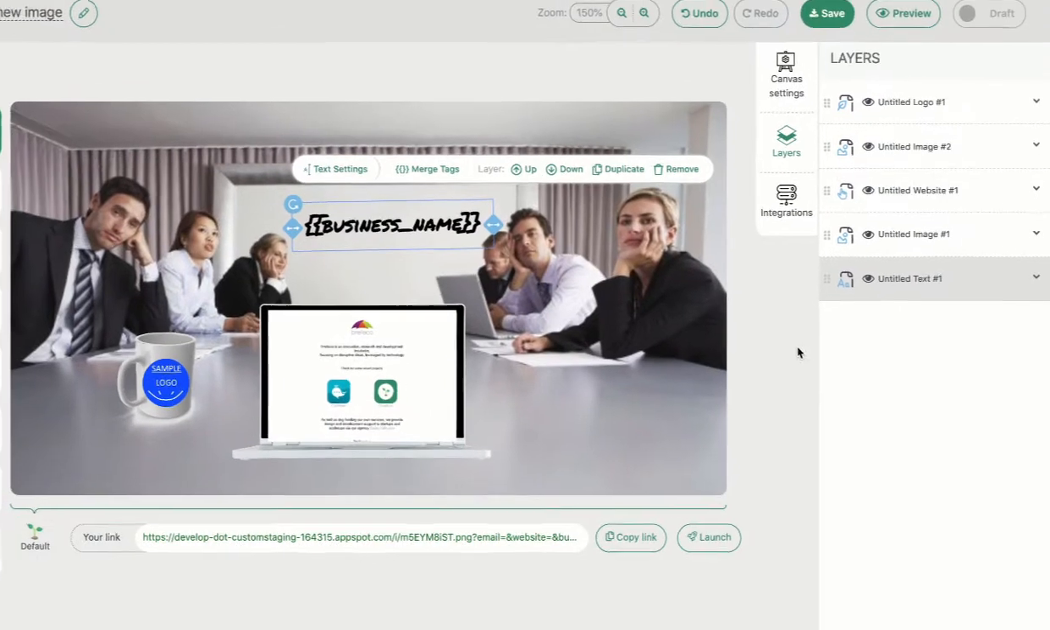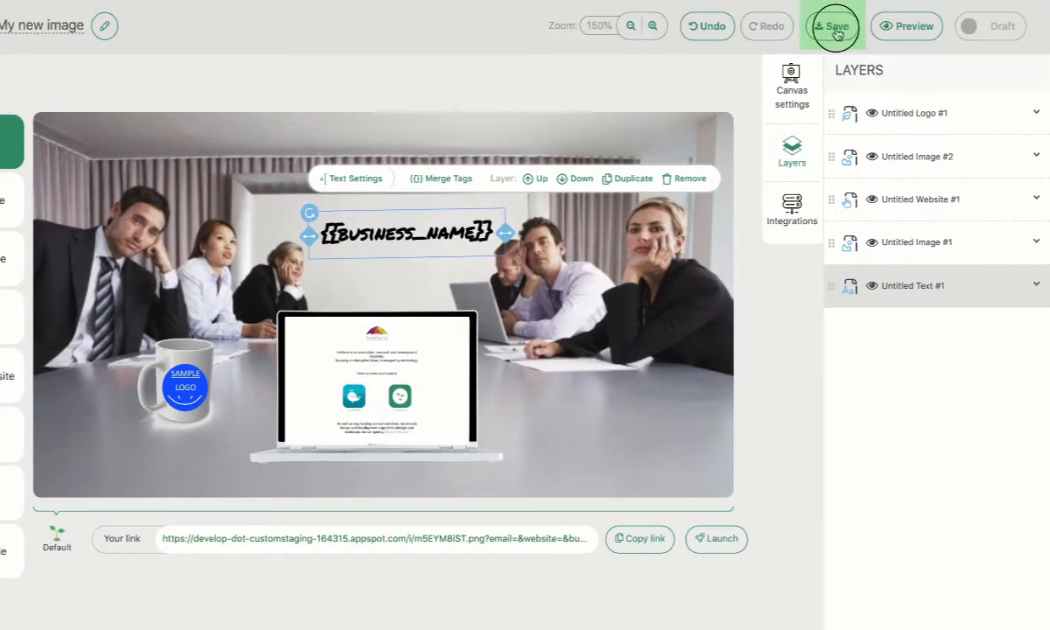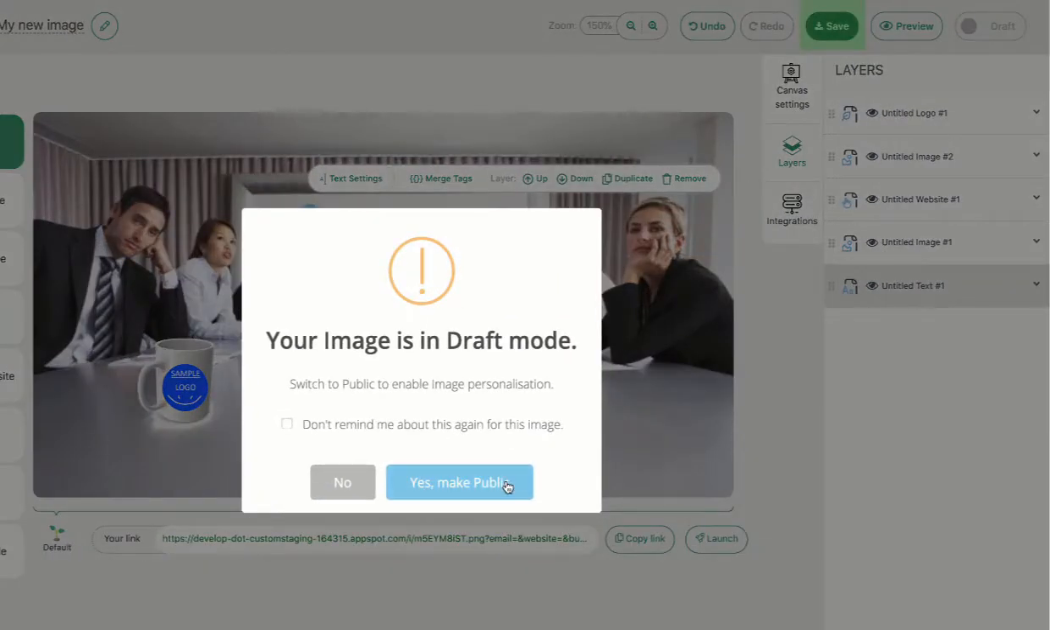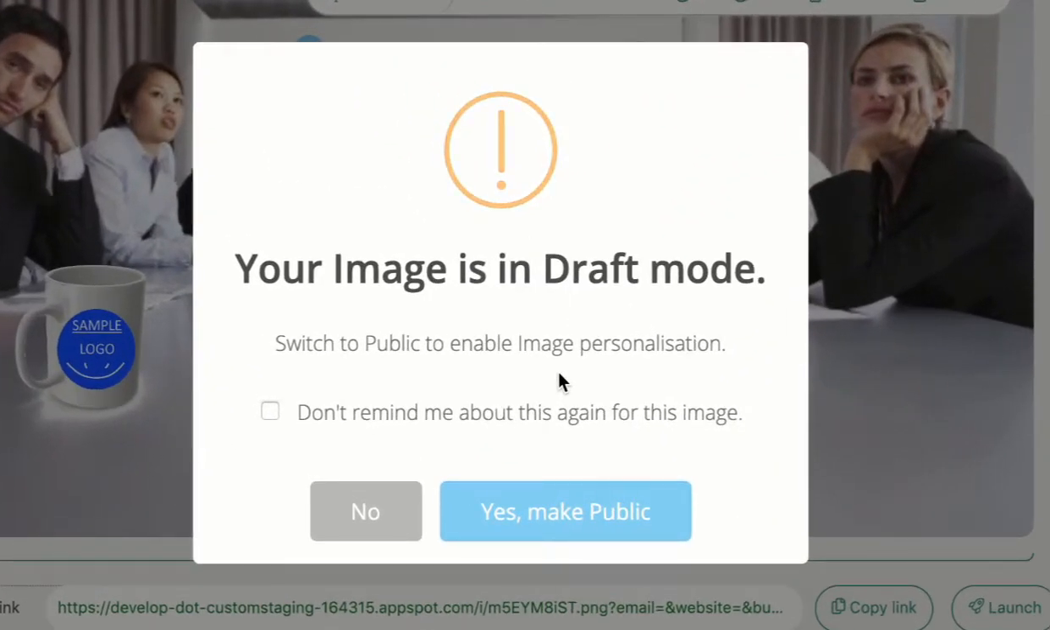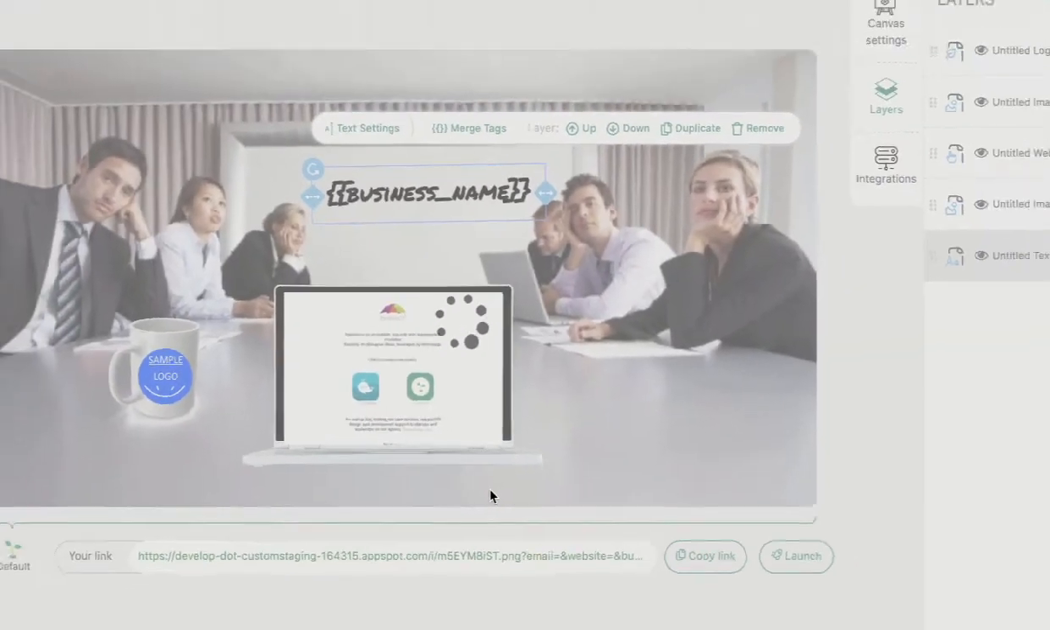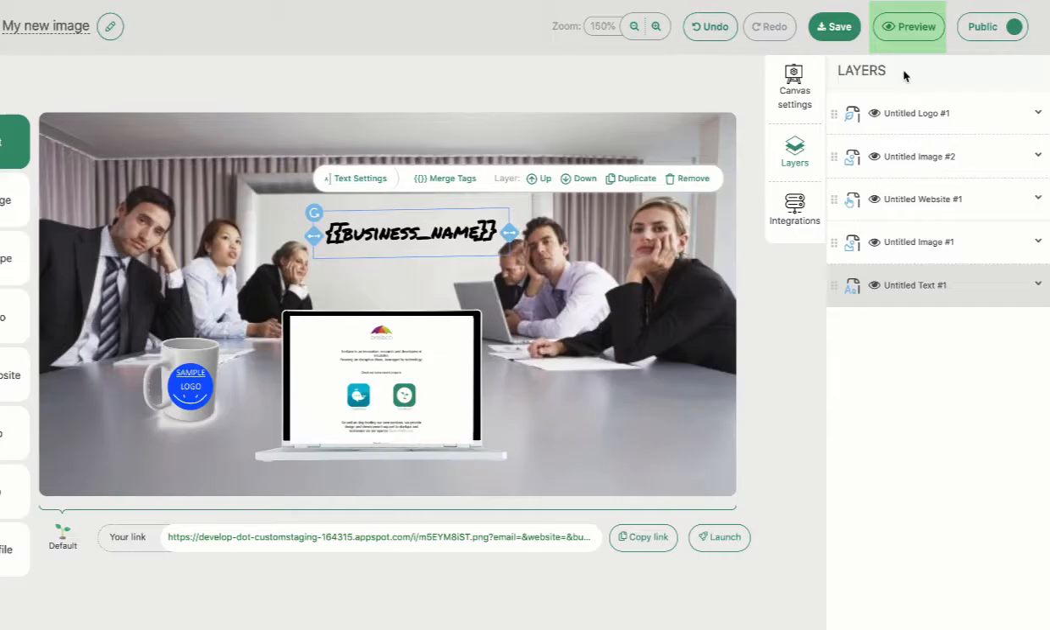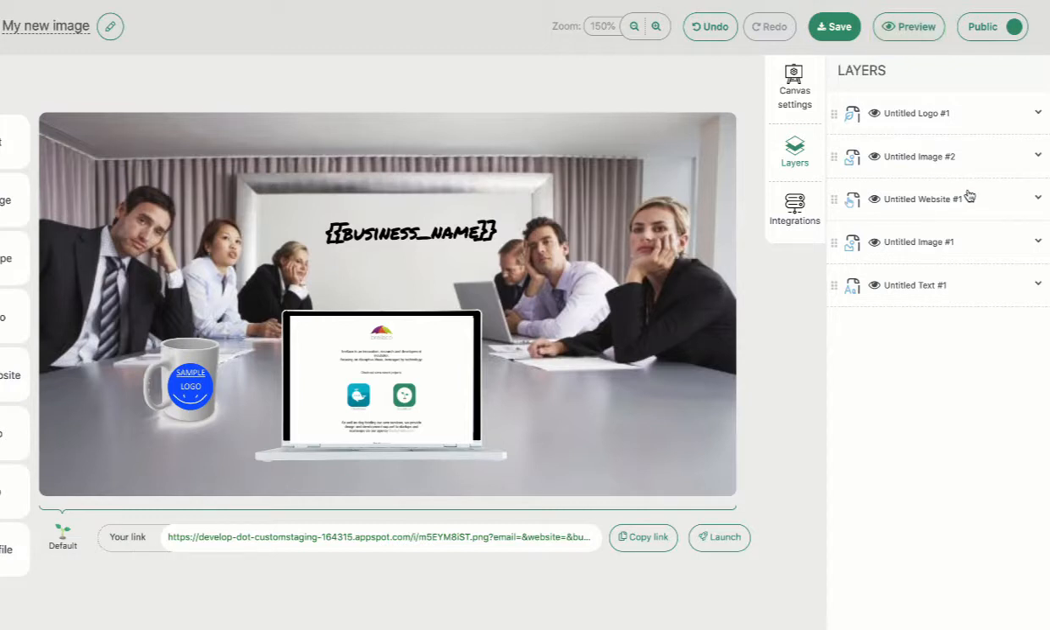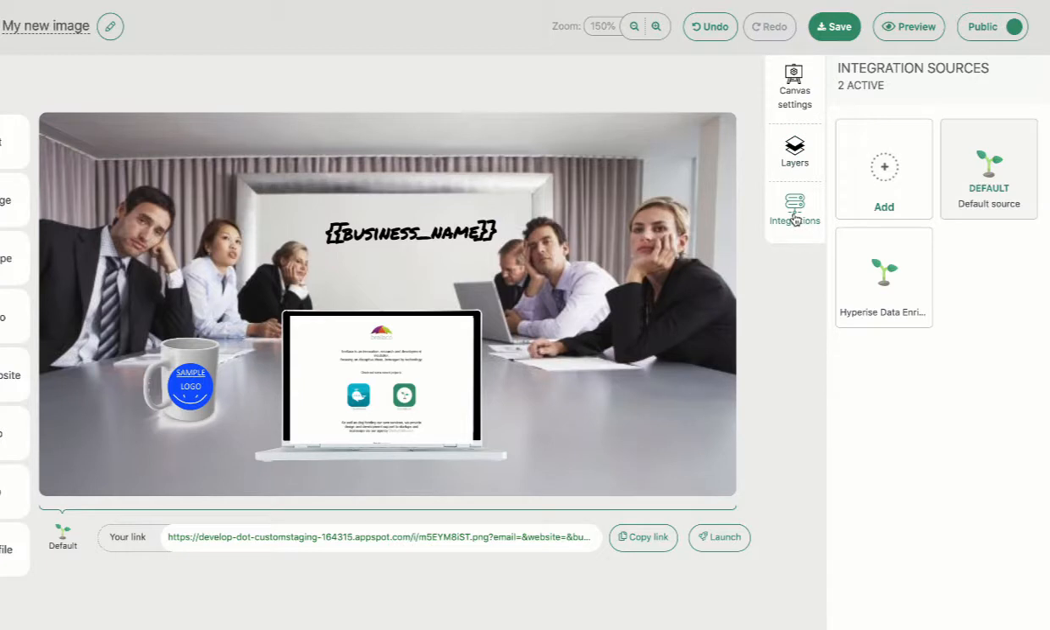Once we're happy with our image, we can choose to save our progress. At this point we have the option to keep our image in draft mode, which means that our image impressions won't count, but also personalizations won't be carried out, or we can choose to make it public. At that point we could choose to preview the image and be able to see how that looks from a live perspective. The final element to take note of here on this right hand side tab is integrations.